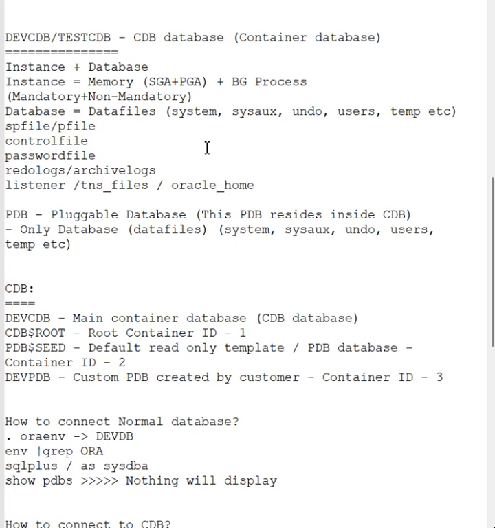So what comes as the PDB? The PDB contains only data files. Either it can be system data files or user data files. System data files means system, sysaux, undo. User data files means users and temp. Or you can create your own tablespace.